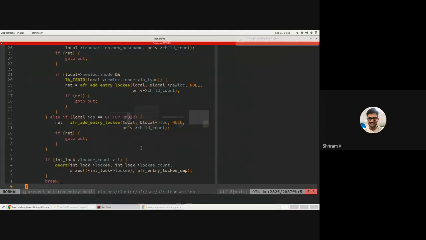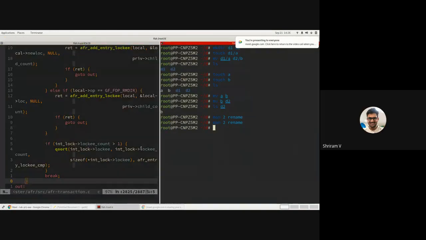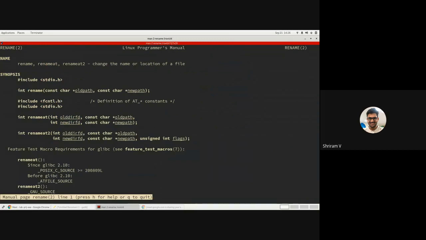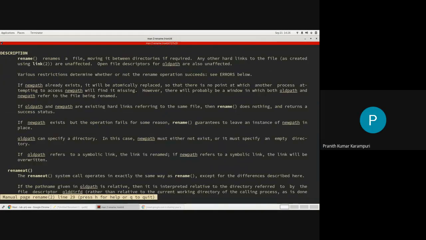Okay, can you go back? I missed the part where you said that rename will atomically create. So basically, rename is supposed to work in such a way that once the rename completes, it's atomic. There will never be a point where you have both the old and the new names appearing. Got it. But what about deletion?